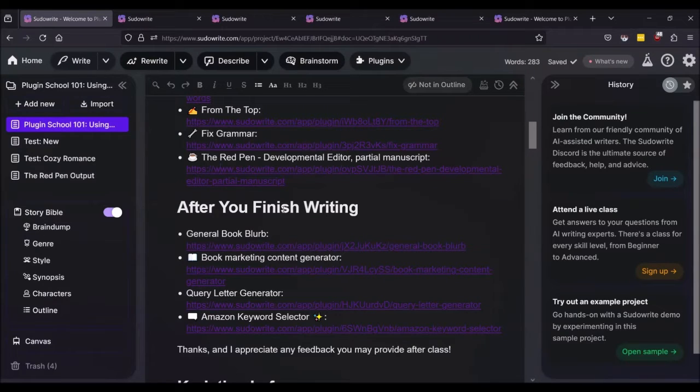If you're coming to Sudowrite and you have your full manuscript, you don't have to use Sudowrite to write or rewrite your novel. You can just use it to do other tasks that you as the author are not necessarily going to be proficient in, but they're still involved in the process of getting yourself published.